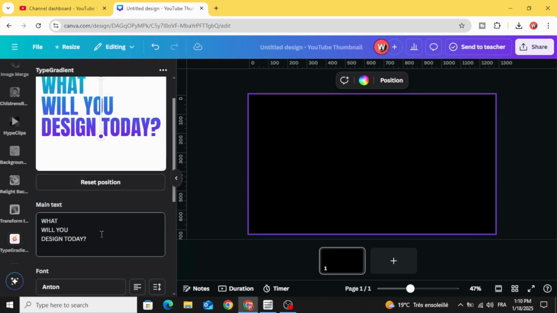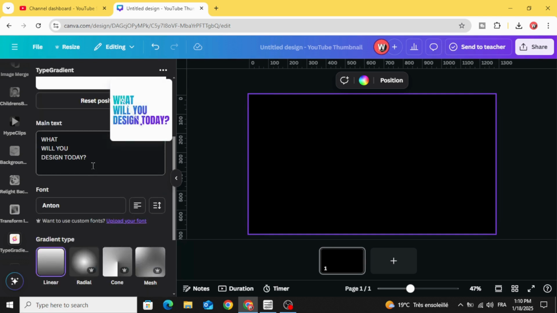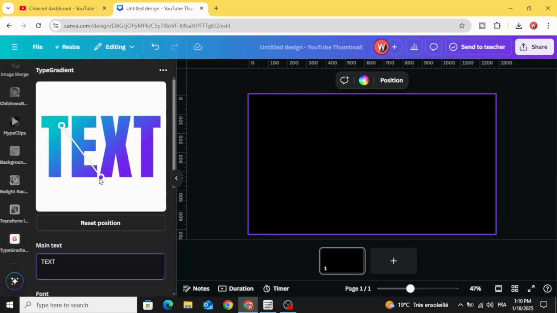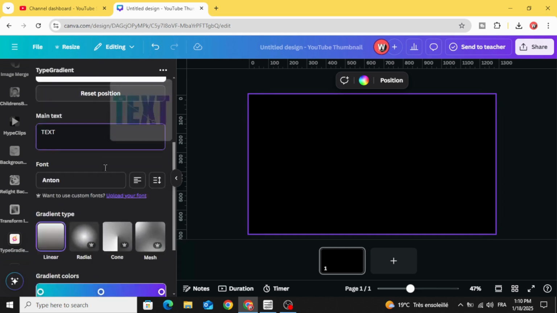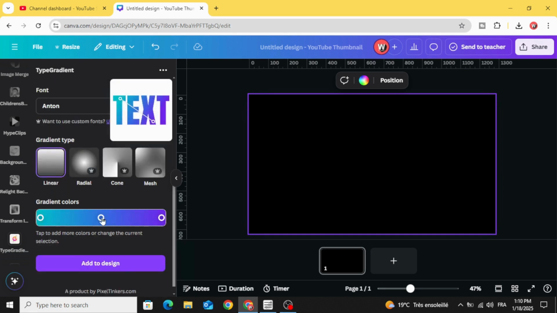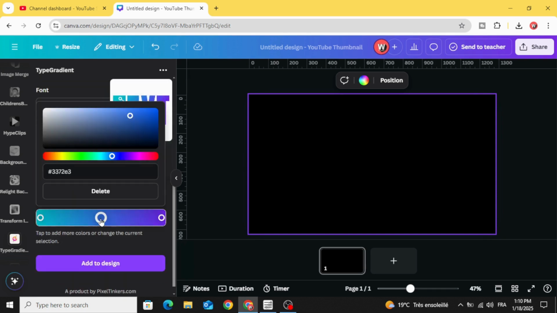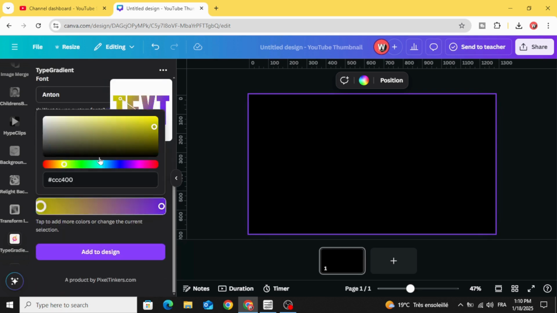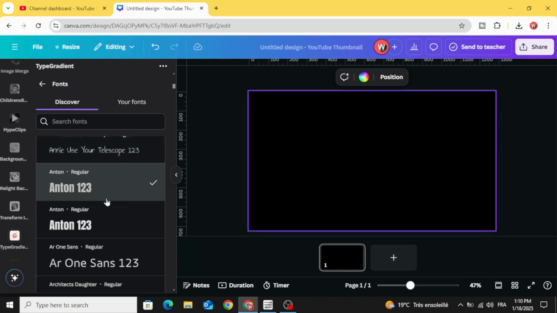You can apply your gradient effect to one word, or you can create a sentence. Let's delete all and keep just one word, and you can adjust the gradient style as you want, and you can adjust the colors as well. You can add colors and delete colors. Let's just delete this point and change the colors. And you can change the fonts as well.